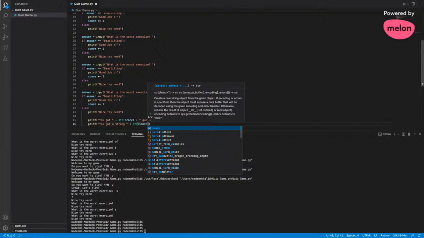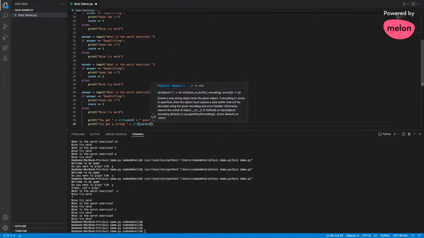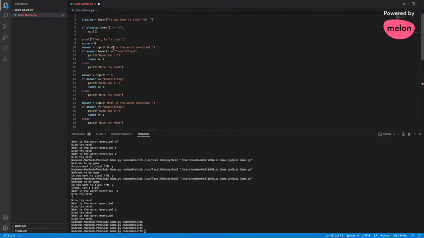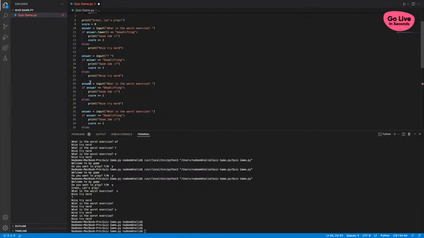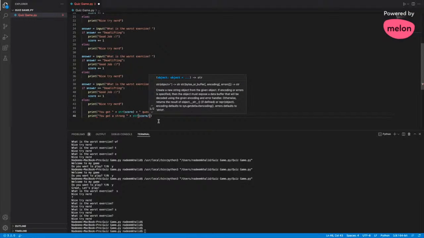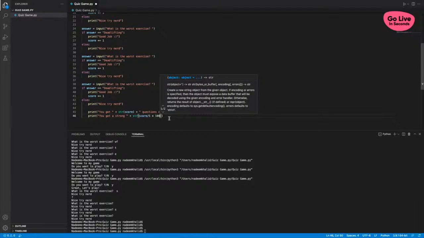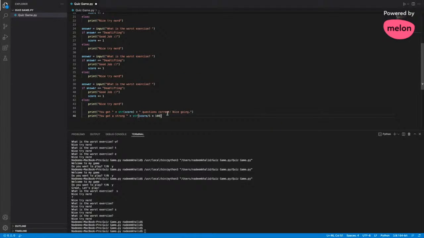We can say score divided by 4. How many questions do we have? 5. 1, 2, 3, 4, 5. Answer equals input. Okay. Score divided by 5, and times 100. Okay, that's good.